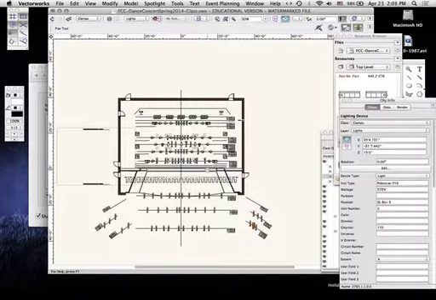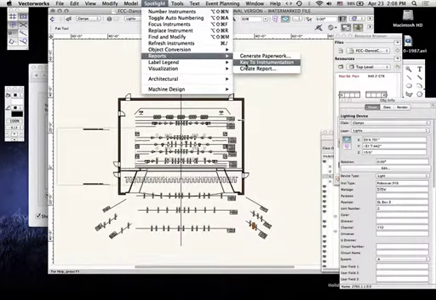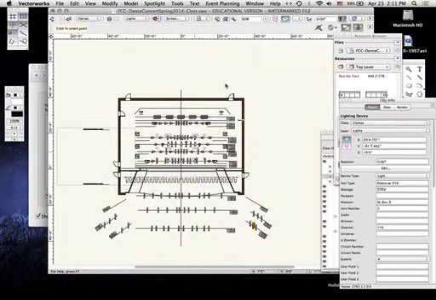In the old days, you had to draw each of your lights individually and label them and all that. Welcome to the digital age. Spotlight, reports, key to instrumentation. Click on it. What do you want to show? Do you want to show your instruments? So, generating a key to instrumentation.